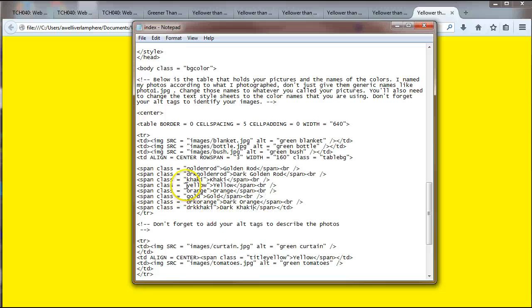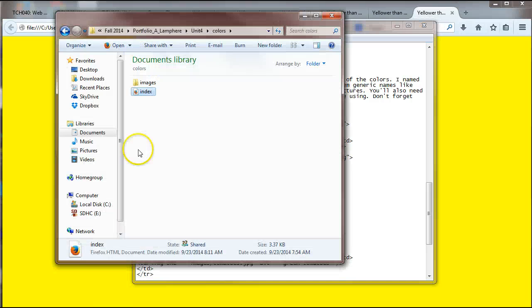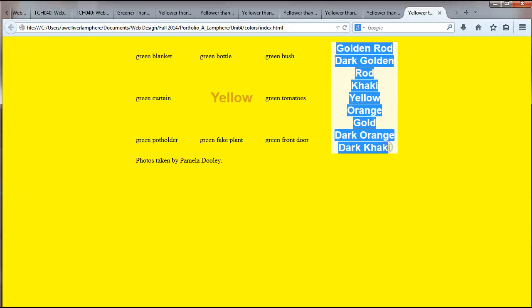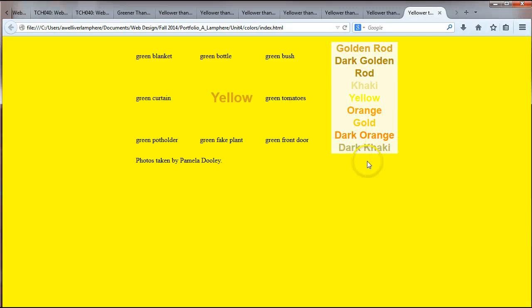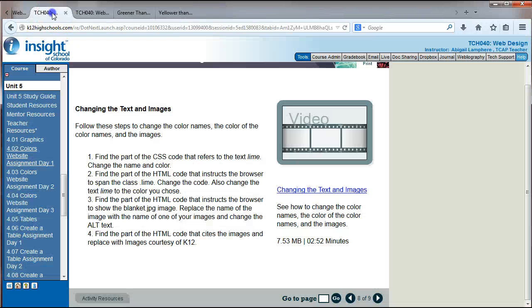Okay, so I just finished switching out all of their green shades with my yellow shades and renamed all of the colors that I wanted to appear on my page. So I'm going to save that, open it up, make sure everything came through okay, and there we go. There's all of the colors that I put on the page showing up in my table on my new yellow page. So I'm going to start closing some of these windows and go back to the instructions here.